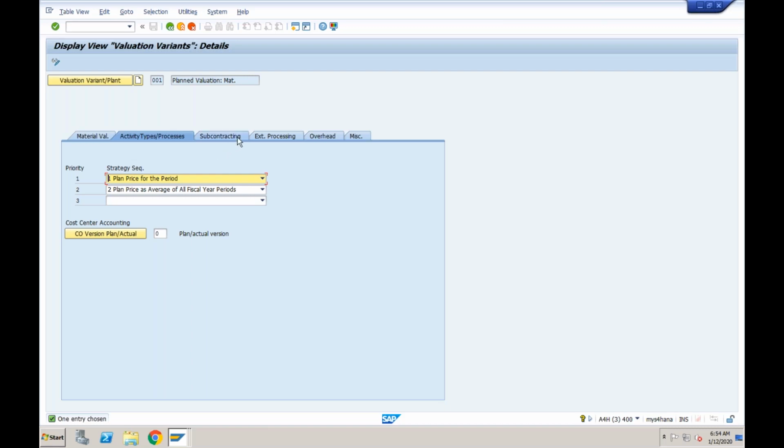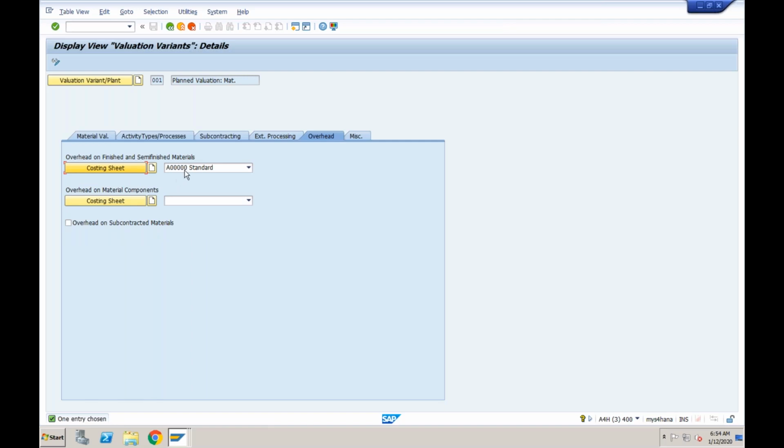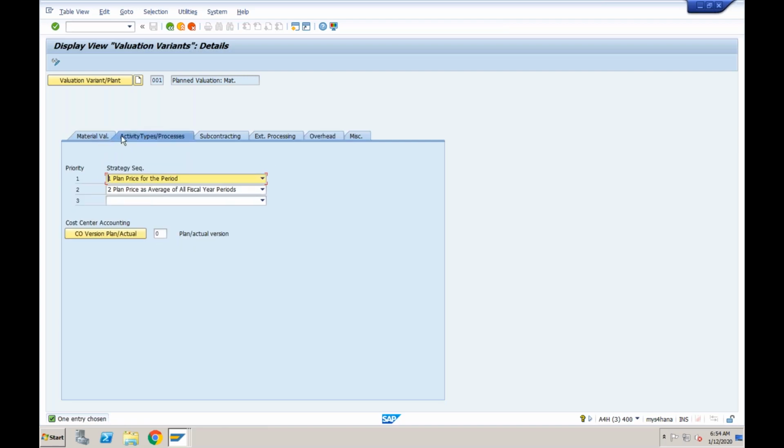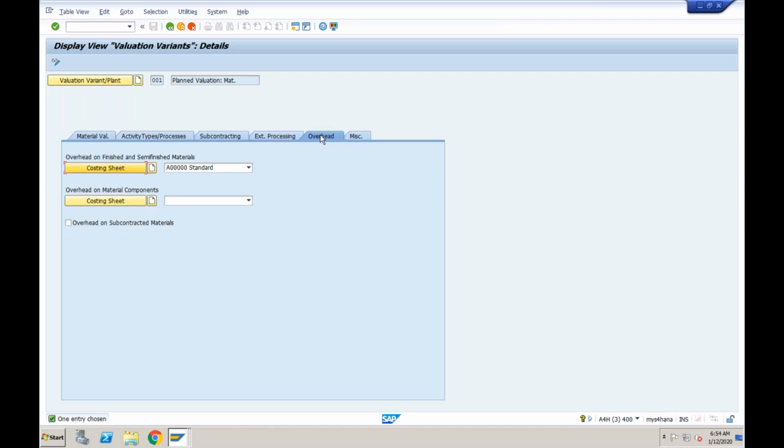These are related to subcontracting, external processing, and this is overhead. This is where you tell the system which costing sheet to be used. I'm not going to change the material valuation and activity types because we already changed them in our last session, but at least for this overhead part, we will try to create our own costing sheet instead of using the standard costing sheet. Let's see how it can be created.